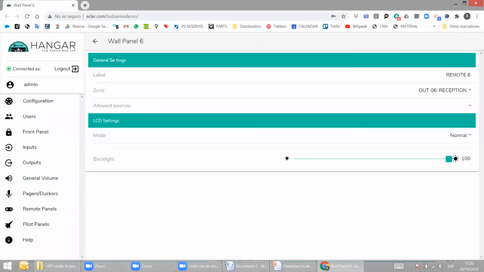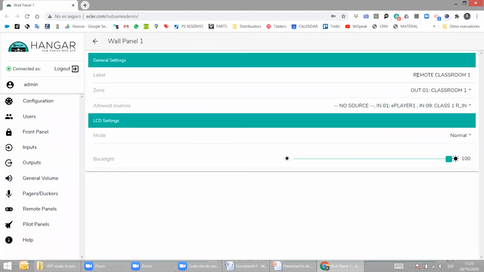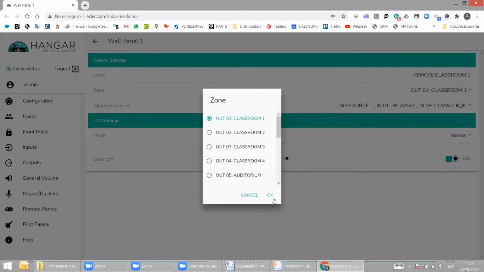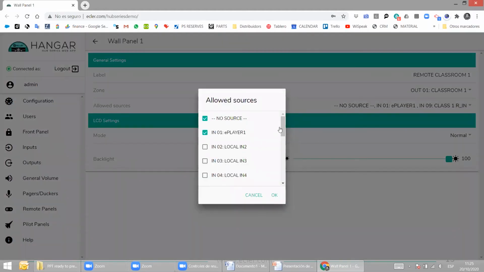Let's go to classroom 1, where we'll see it better. In classroom 1, we have the name remote classroom 1. It's targeting output 1, going to classroom 1. Allowed sources are no source, the ePlayer 1 for background music, the classroom 1 remote input, that's input number 9, or the remote input number 1 that we already configured in inputs.